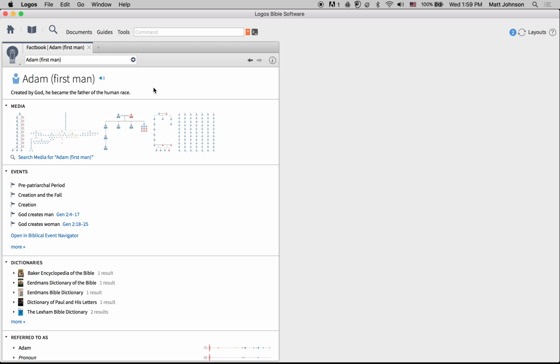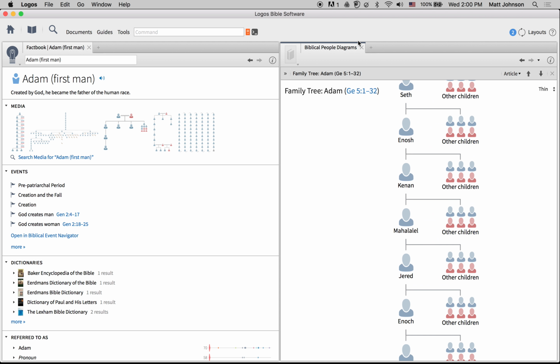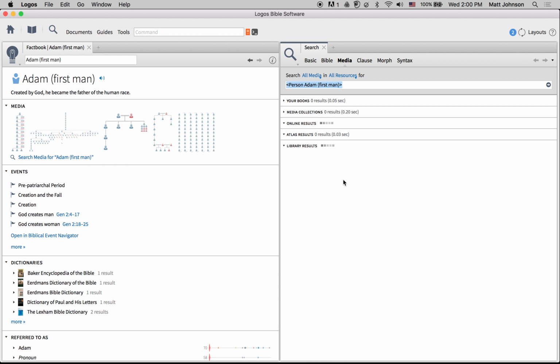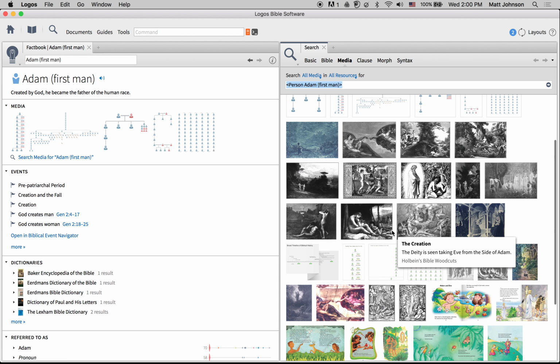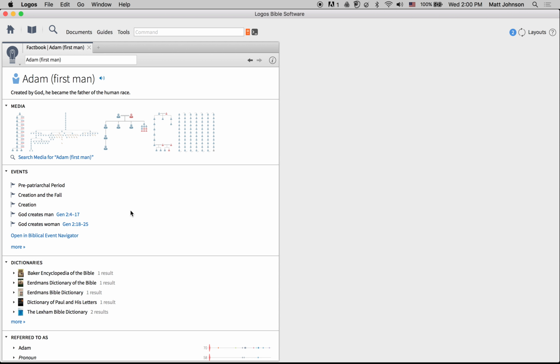Now here we can see all kinds of information, such as media, which contains things like his genealogies. If I click on any of these, they'll open up. See, we've got our family tree for Cain. There's a whole bunch of family trees here. If we click on the search media, we can also see there's pictures, all kinds of imagery, children's imagery, and just all kinds of things are shown in that. Below that, we can see events. These are biblical events that Logos has tagged him in.